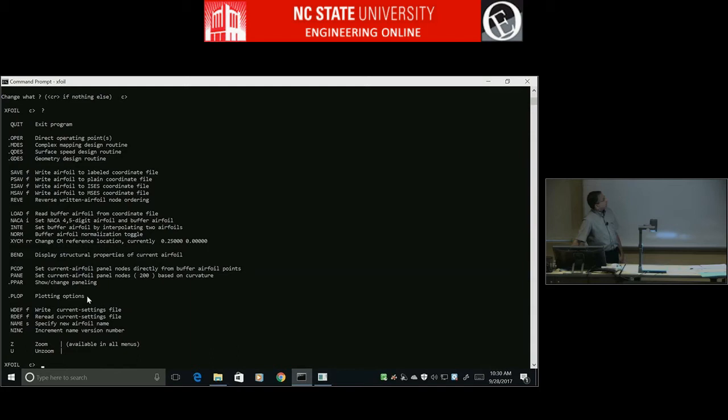Okay, so that is how you generate an NACA airfoil. One thing you should do is spend some time reading the menu items, because I'm not going to be able to go through all of them. Just look at this and see what all the possibilities are.